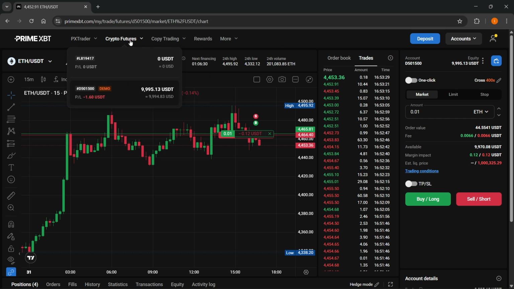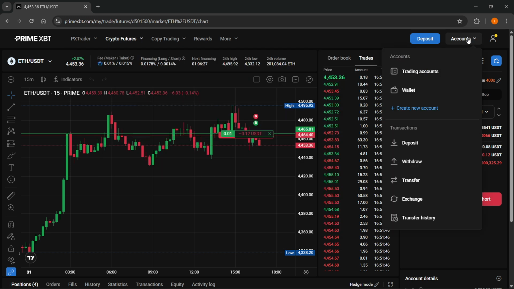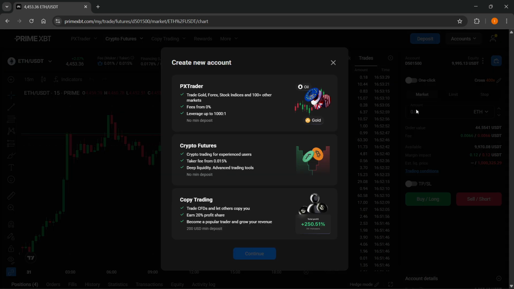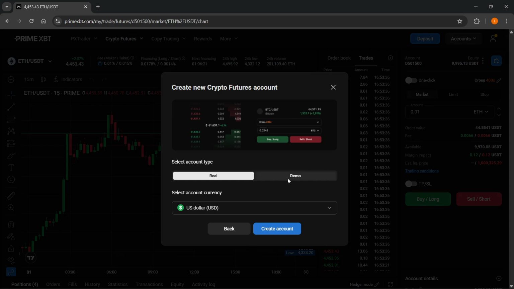And if you are not seeing crypto futures up here, you can create your account by going to accounts, create new account, and then crypto futures. Continue, select if you want a real or a demo account, and then just create one like that.